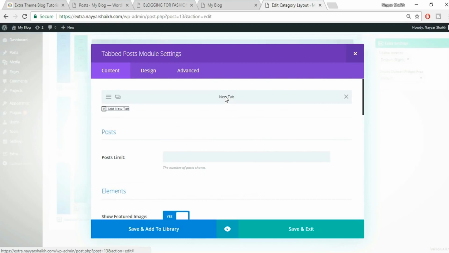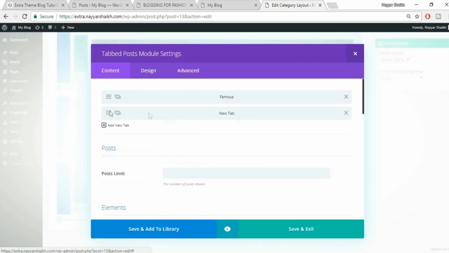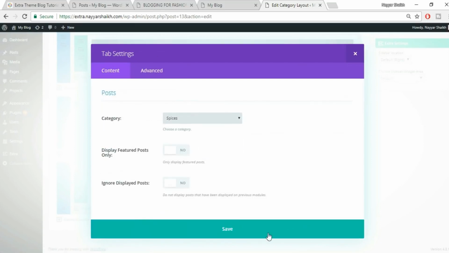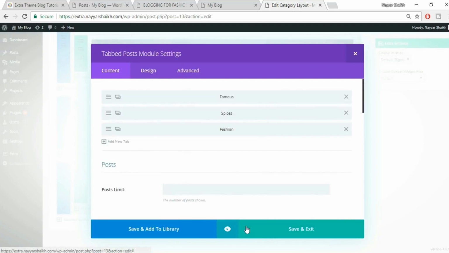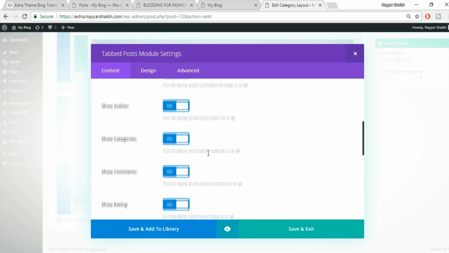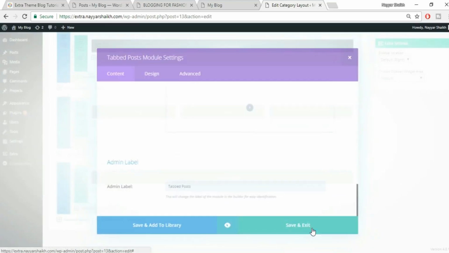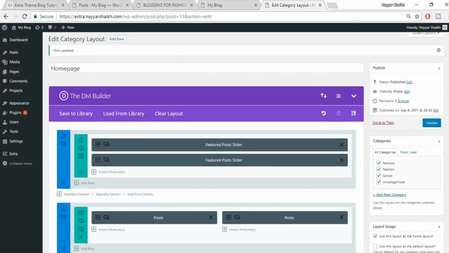Let's add the first tab. Click on add new tab. Select the category. So first we want the famous category. Okay, click on save. Click on add a new tab. Now we want the spices category and click again new tab. Now we want the fashion category. Okay, now you can limit the number of posts and so on. The same options are coming again. You can see all these options. Click on save and exit. Okay, now click on this update button.